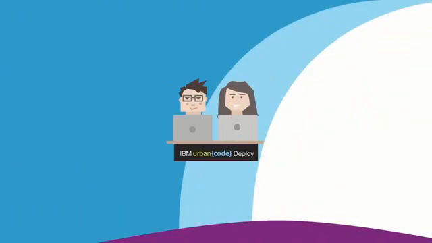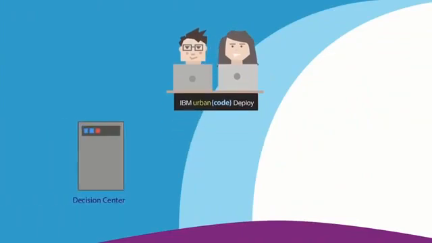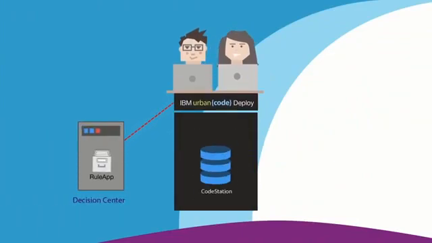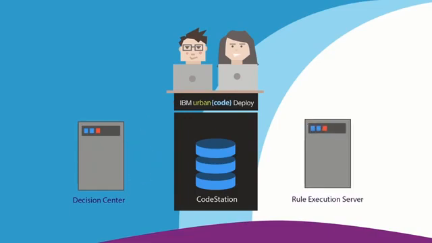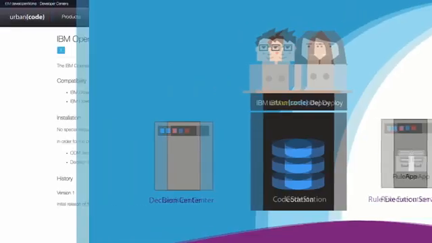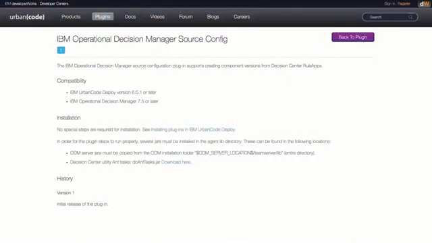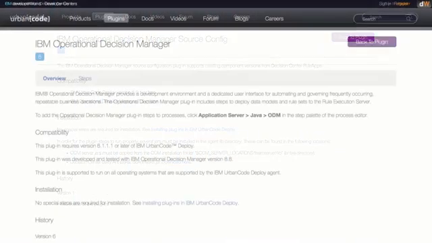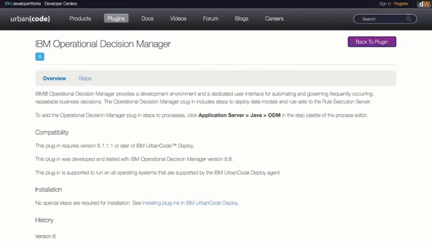In this demo, we will use UrbanCode Deploy to extract a rule app from Decision Center, store the artifact in CodeStation, and deploy it back to Rule Execution Server for updates. Before we begin, make sure you have followed all of the prerequisite documentation to ensure your plugins run properly.